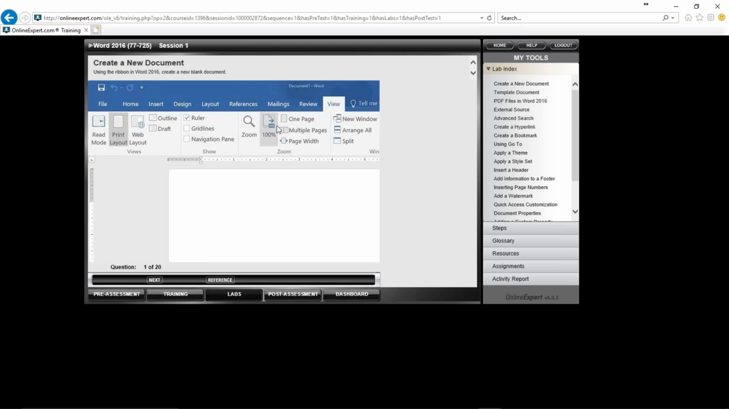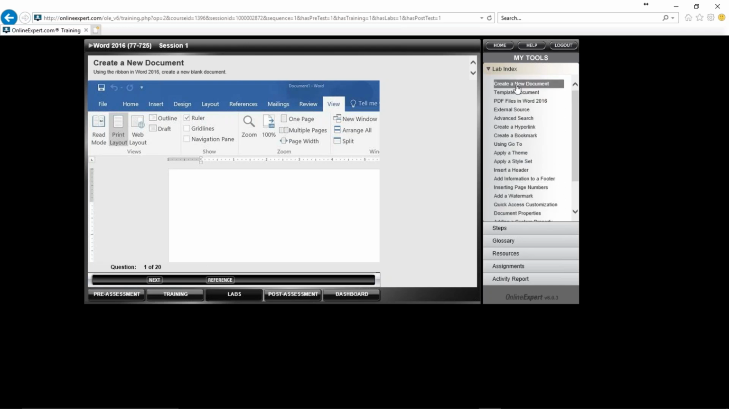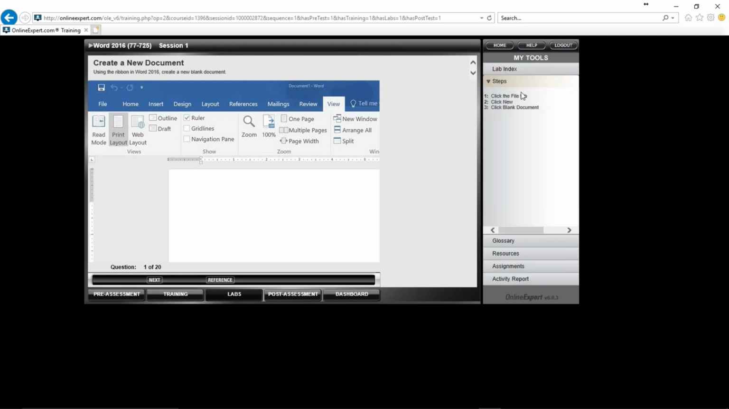But what I want to point out to you is that since it won't let you do anything unless you do what it's supposed to do, if you get stuck or hung up, there's a set of steps, and they're over here under my tools, right? You have your lab index here with all the different labs that they have for you. And then right under this, you have a set of steps. These steps walk you through what you're supposed to do, okay? So as long as you follow these steps, then this lab will work correctly. If you do anything outside of these steps, it'll mark it wrong.